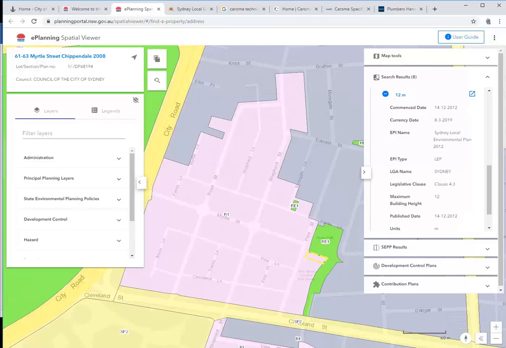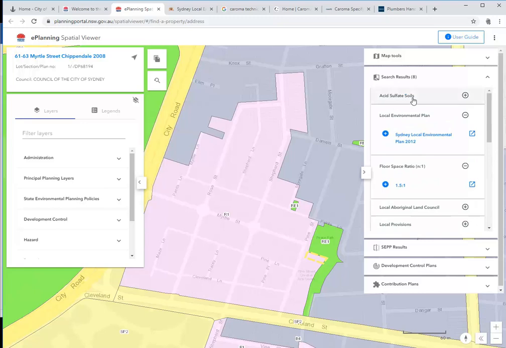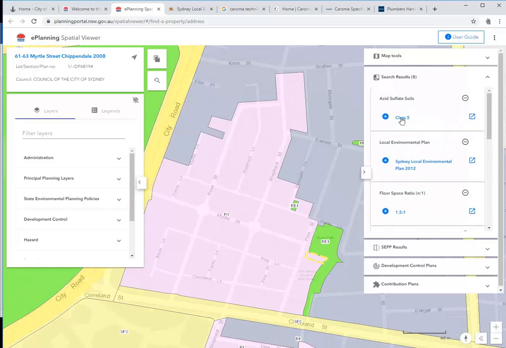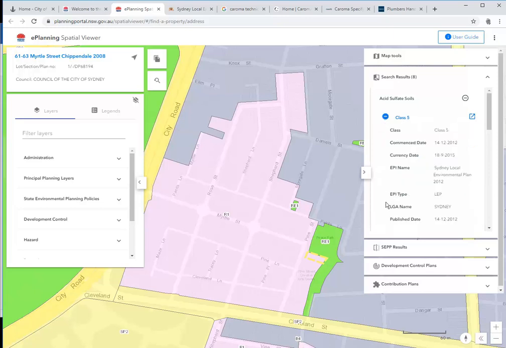So acid sulfate soils. Yes. Oh yeah. Yep. Just put it. You've got it. It's in the portal. Go class 5. Easy. Beautiful. Right. Easy.